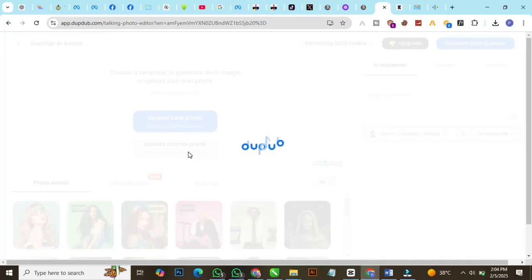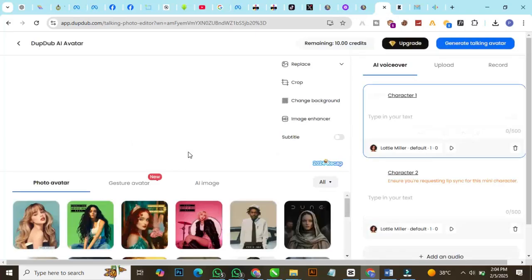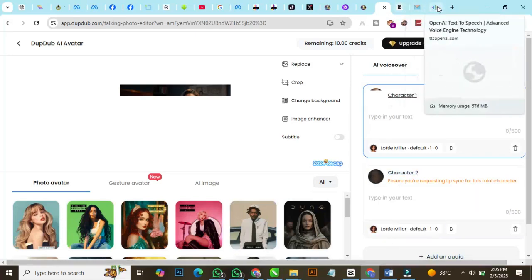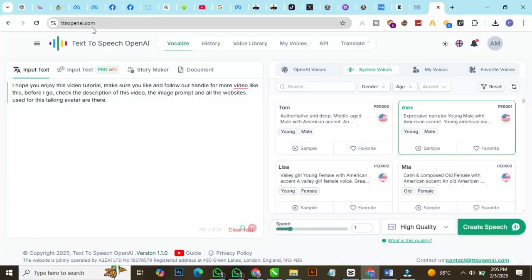Now I want to show you two things here. In this area, two things are involved. You might want to use their text to AI voiceover, or you can decide to upload your own voiceover. So now I'll be showing you where to get free voiceover. 11 Labs is a little bit expensive, and we can use another website called ttsopenai.com. You can see it.